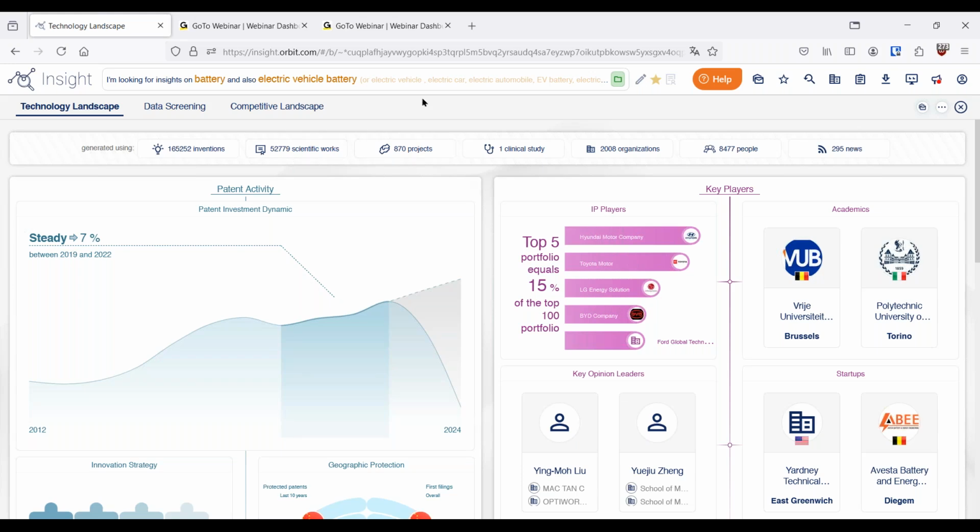So here at the top of the screen, of course, you can see your query, but you can see also below the data brought back by the system. So you can quickly access the list of the inventions, the patent families, mentioning the word of the search, the list of the scientific publications, the research projects, the list of the organizations. Organization is a generic term that includes companies, startups, universities, and so on. So the list of the organizations having an innovation activity on the electrical vehicle battery, and the web content.